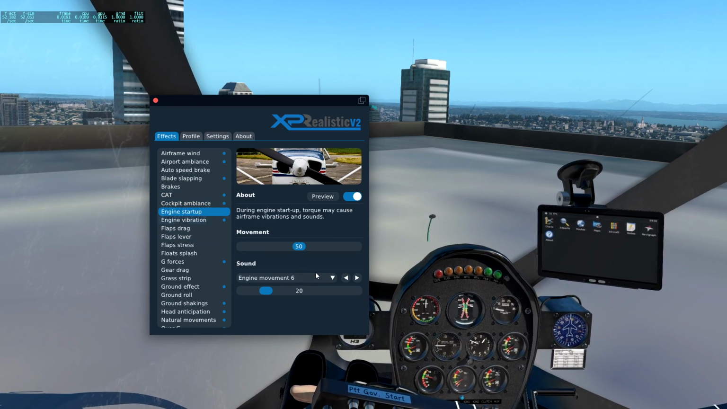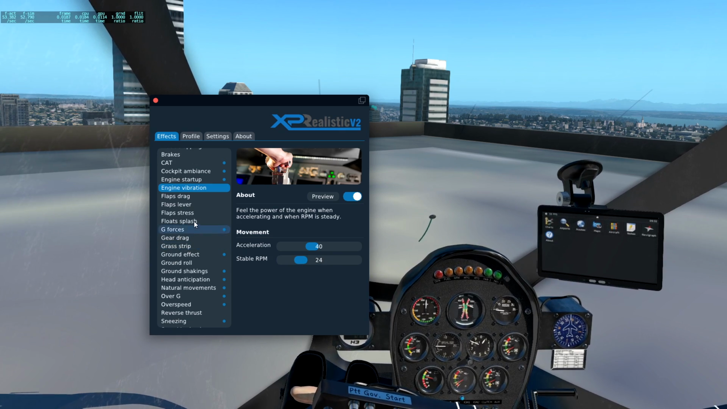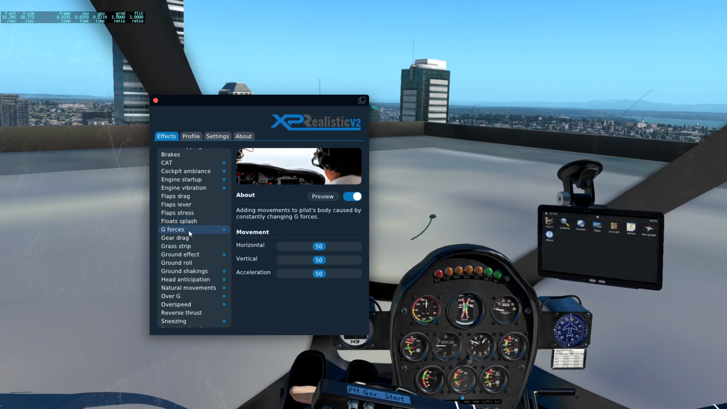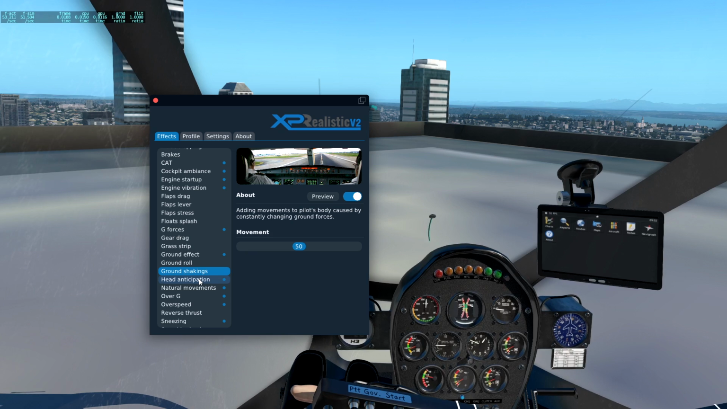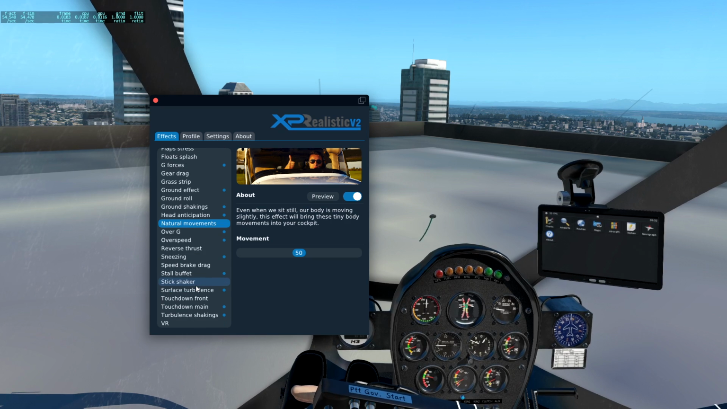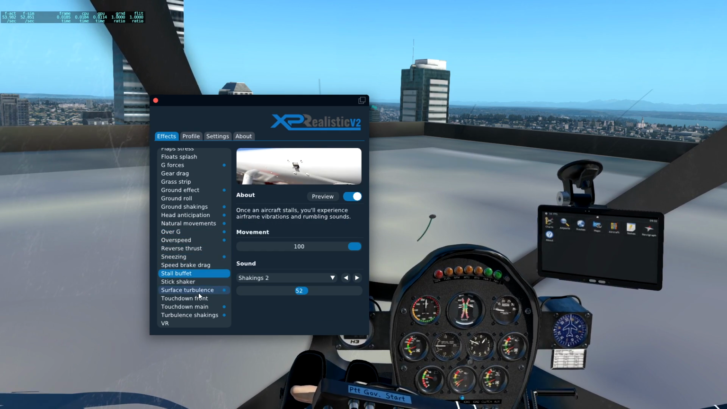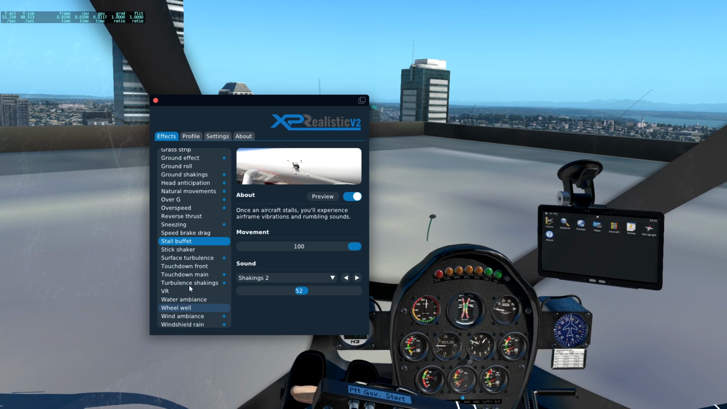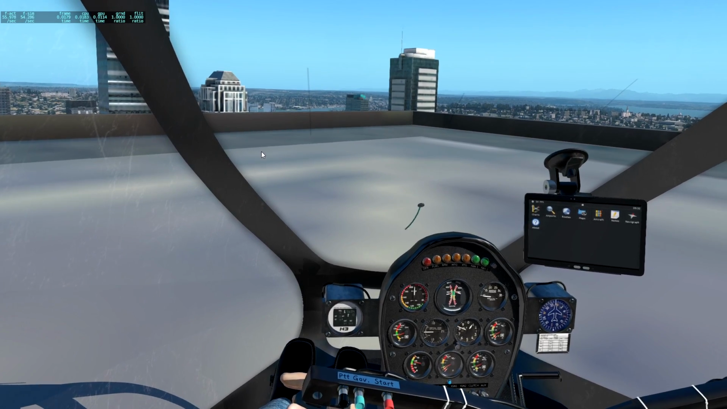So engine vibration, I'm actually going to tone this down a little bit. Probably about there, and of course we'll be checking out float splash later on. Ground, that won't really affect. Of course this will affect us. We'll see how much that is depicted. Again, natural movements over G, over speed, speed brake. Yeah, so a lot of this stuff is still applicable. So let's close up this and we'll give this a go.